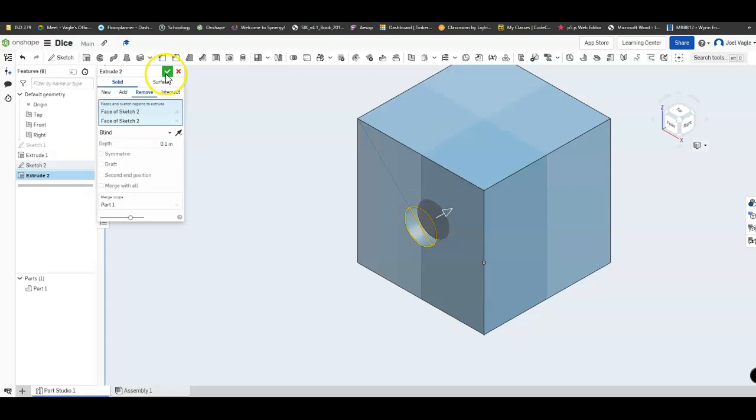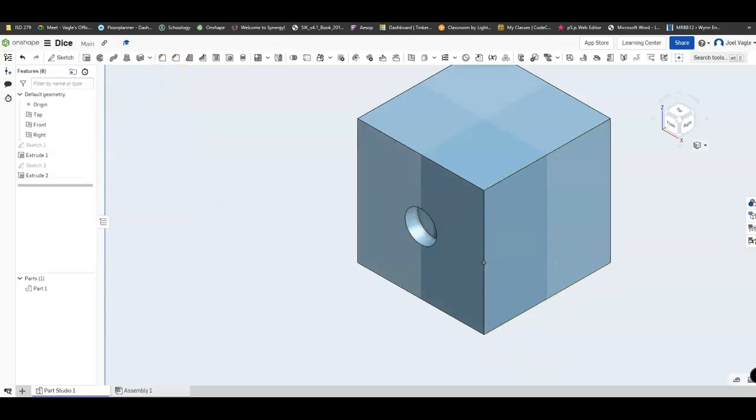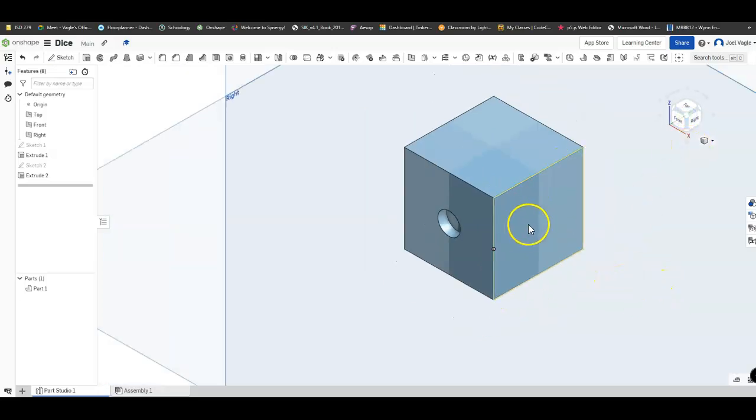So now I can hit the check mark here, and I have a dot in the middle. So side 1 is done. So that's how you do the dice itself and the one side for the dice. And I will post some other videos to come showing you how to do other sides of the dice.